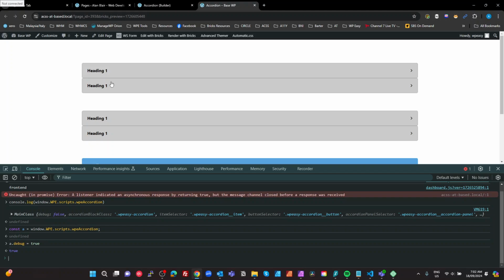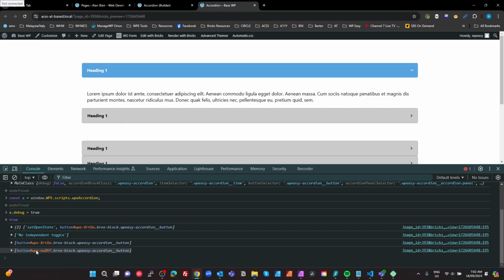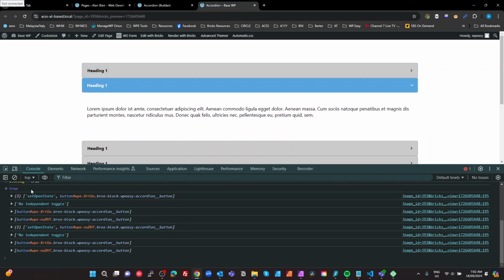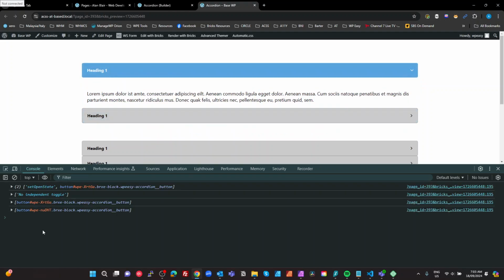Now, if we have a look at our console, when I click the button, I get this debugging. All right, click the button, I get debugging. Let's just clear that out. Click, I get debugging. All right, if I do a.debug equals false, and now if I click these buttons, no debugging. So what I'm showing you is I can actually access this object from the window.wpe.scripts, which means that if I have another script on the page that wants to listen to or interact with this accordion, I can easily access that.